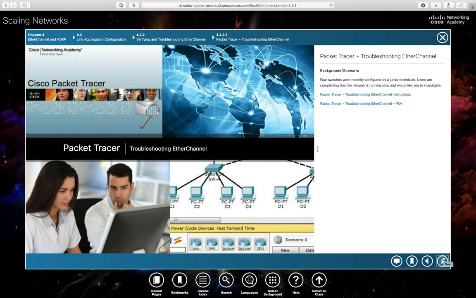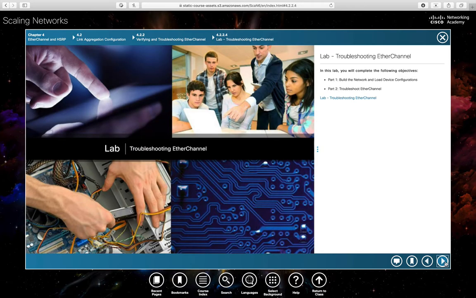Okay, Packet Tracer 4.2.2.3, troubleshooting EtherChannel. I will assign that, so watch for it to appear in Blackboard. Super short, less than a page and a half, so that shouldn't be too bad. Just like we had before, 4.2.2.4 is a lab with the same name, so we will probably never do this because I assigned the Packet Tracer version of it.